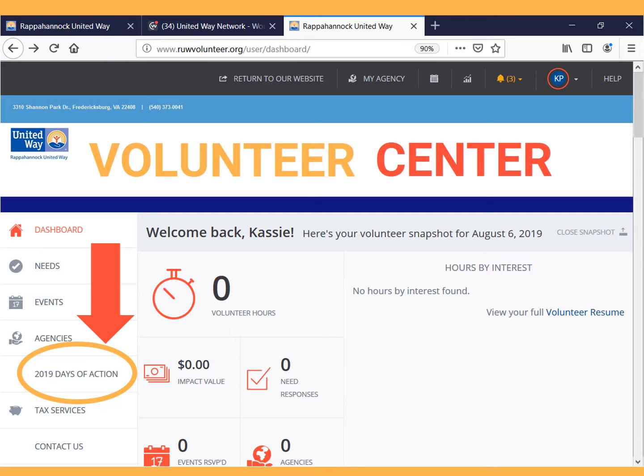In order to select a Day of Action project, you do need an account at www.ruwvolunteer.org. If you don't already have an account there, it's very easy to set up. When you come to the home page, there'll be a login option and a sign up option. If you don't have an account, select sign up.